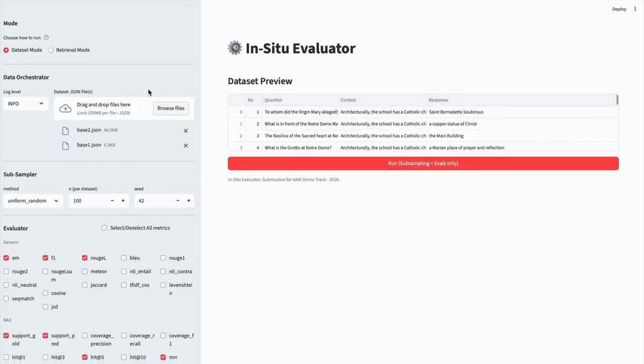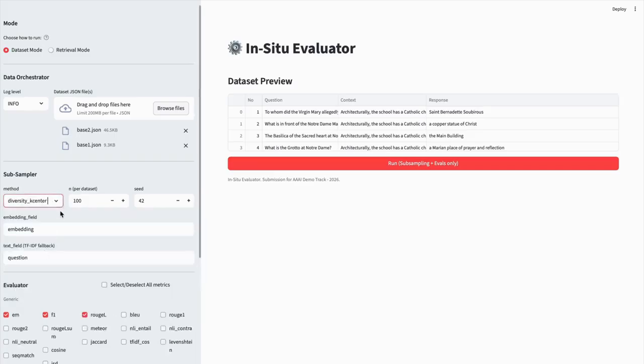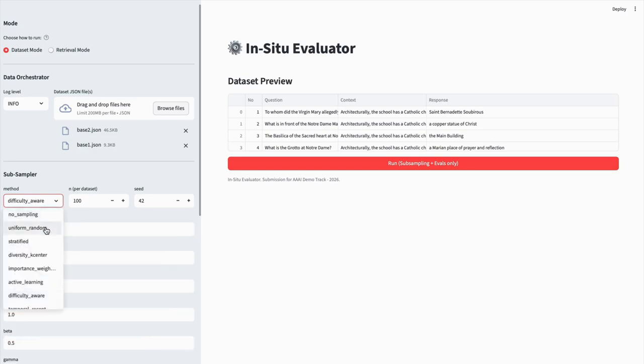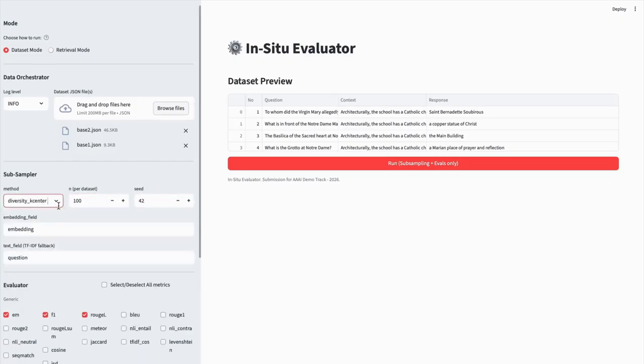The next step is to select our subsampling technique. There are 8 subsampling techniques that are present with its own configurable parameters. For our use case this time, we shall be going with uniform random with seed at 42 and 100 rows per dataset.